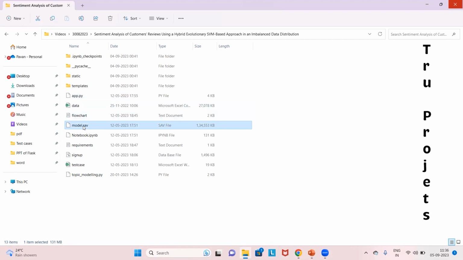And this is the model file which contains the algorithm information which will be loaded into the project code during runtime. And this is the notebook.ipynb file. This is a Jupyter notebook file which contains a combination of codes, graphs, and outputs all in one place. It allows users to write and execute code in individual cells. This is the signup.db file. This file is the database file used to store the information.